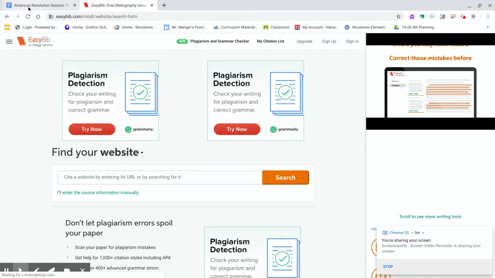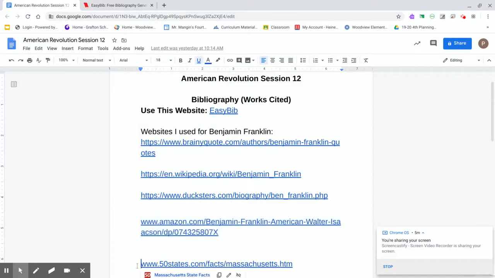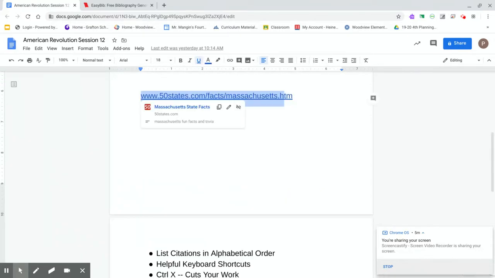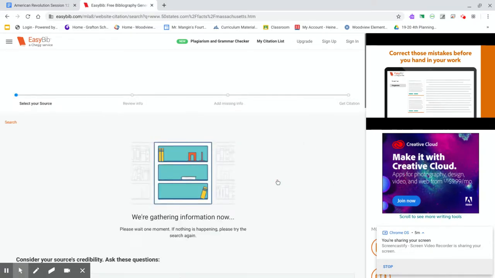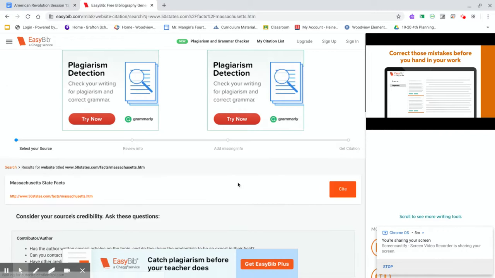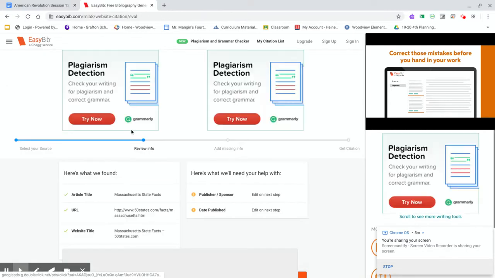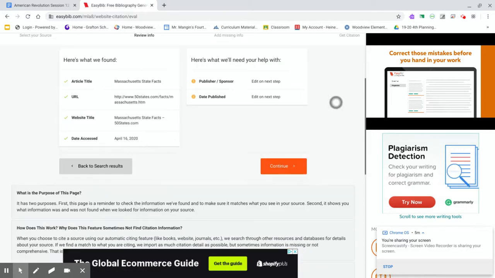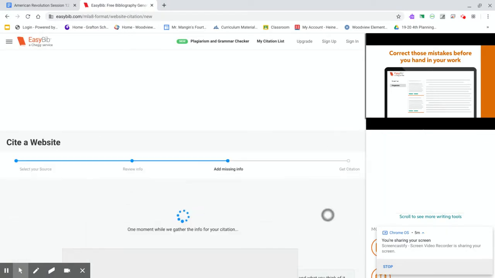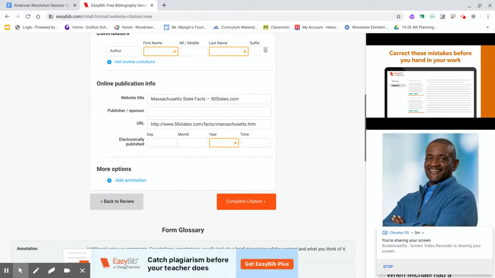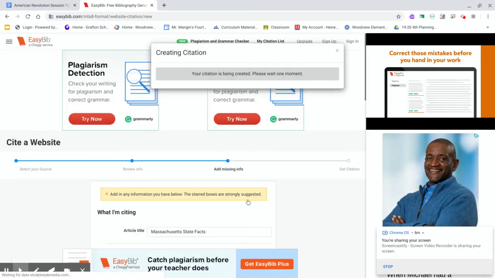Go back and get my last one on the next page or down here. So 50 states. I highlighted it. Control C. Put it in the box. Control V. Search. Cite. Continue. And then complete citation.